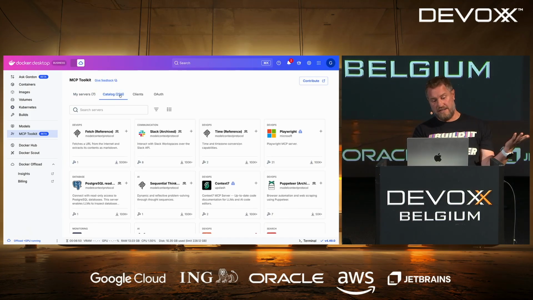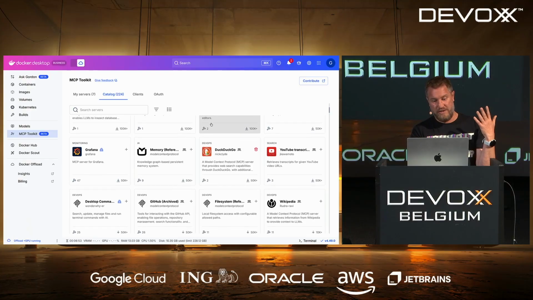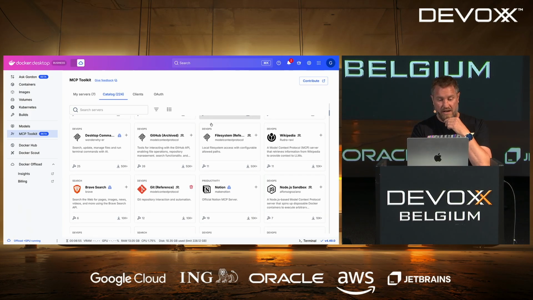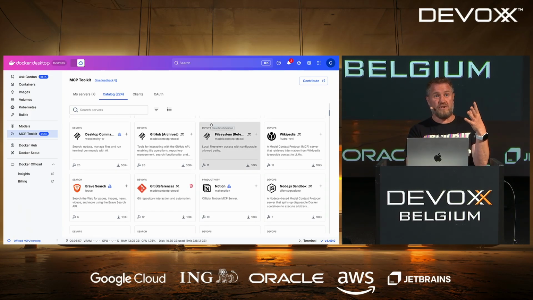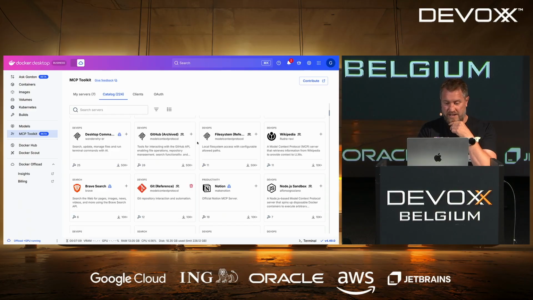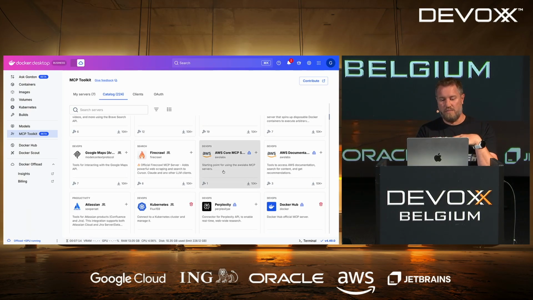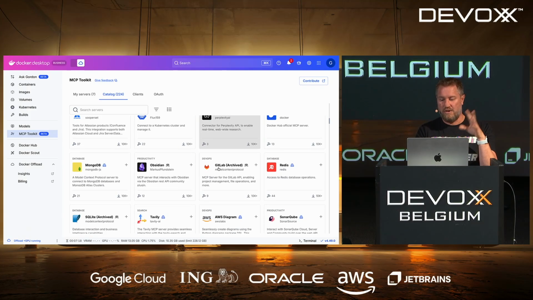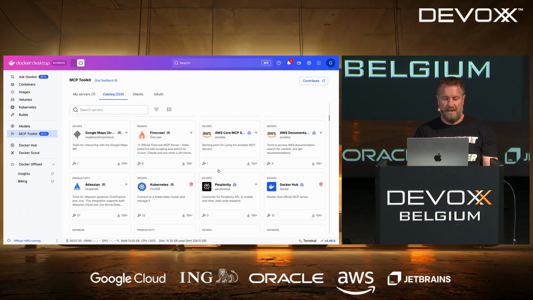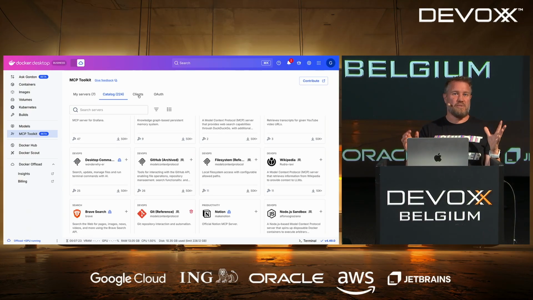And there is a huge catalog of MCP servers already available as containers. You can also submit yours. So if you are developing an MCP server inside your company, you can open a pull request to submit your MCP server, and it will be available inside our catalog after a few checks. So you can see there is Notion, there is Brave, there is a bunch of AWS MCP servers, the GitHub one. I mean, almost all the big companies are already there.